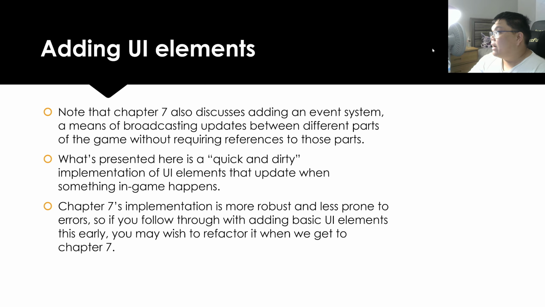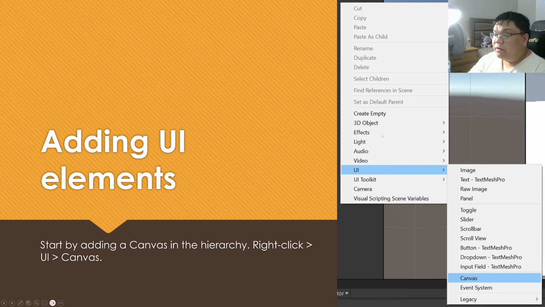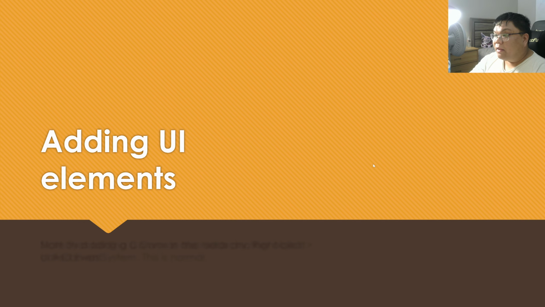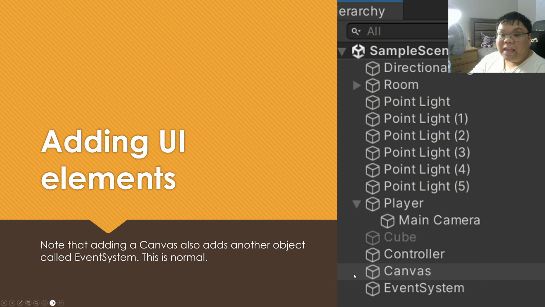Okay, so how do we get started with adding UI elements? Well, in the hierarchy, right-click the empty space in the hierarchy, go to UI, select Canvas, and that will add 2 things. The first one is a Canvas object in the SampleScene, or whatever you name the scene, and something called EventSystem. We're gonna ignore the EventSystem here. We're just gonna be working with the Canvas.